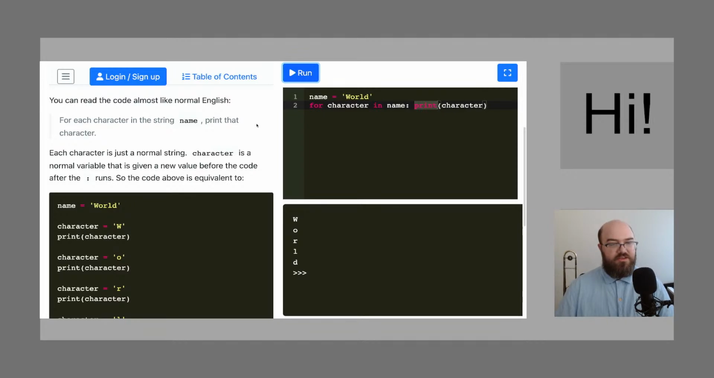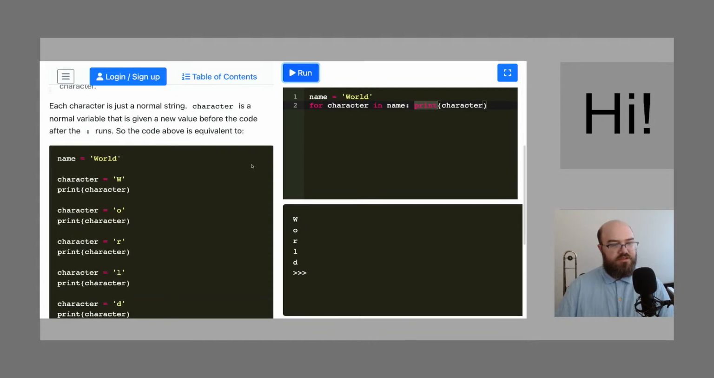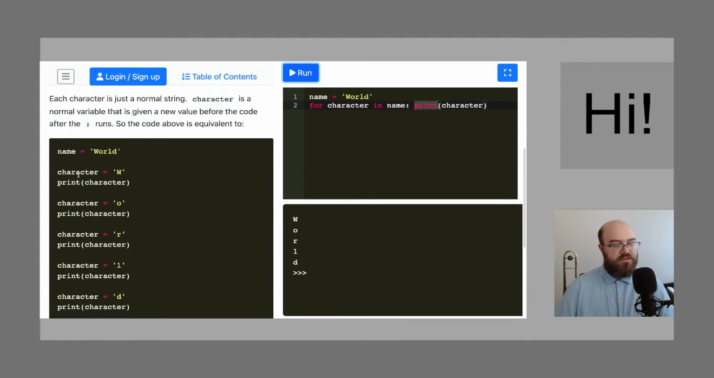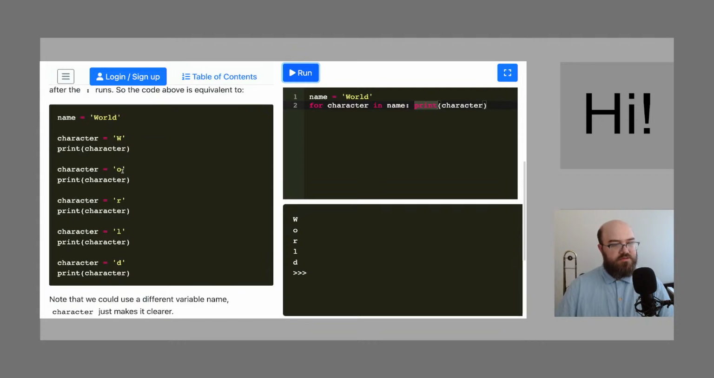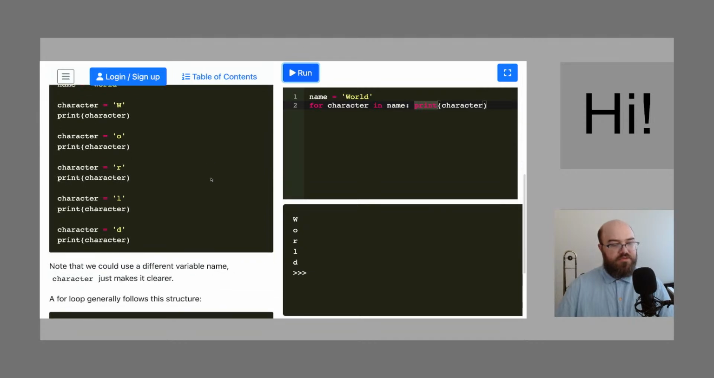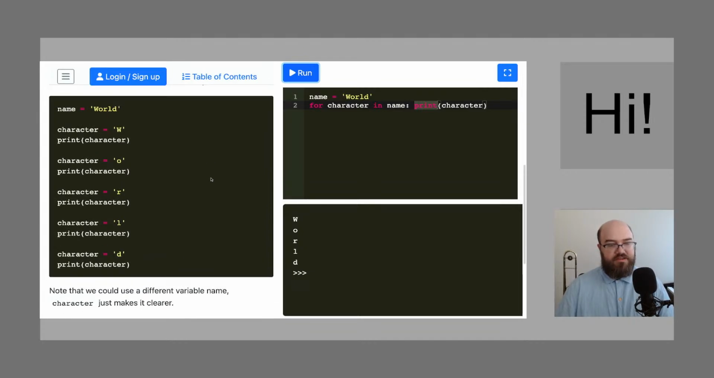Each character is just a normal string. Character is a normal variable that is given a new value before the code after the colon runs. So the code above is equivalent to name equals world, character equals W, print character. Character equals O, print character. And so on with R, with L, and with D. It says, note that we could use a different variable name. Character just makes it clearer.